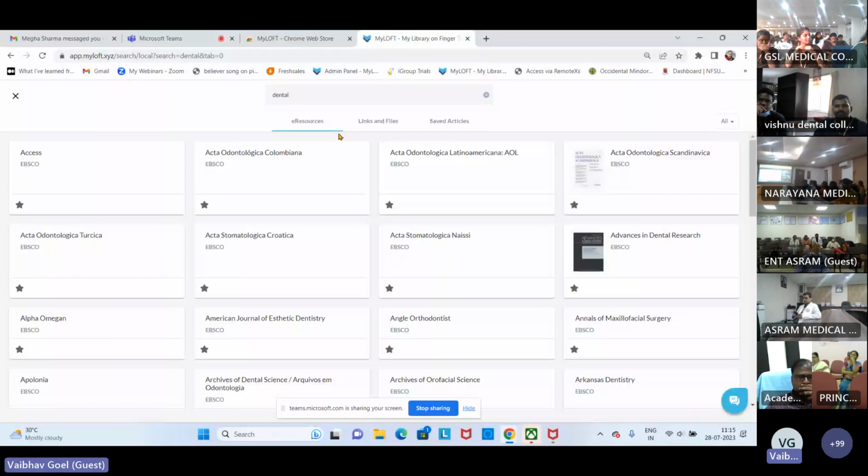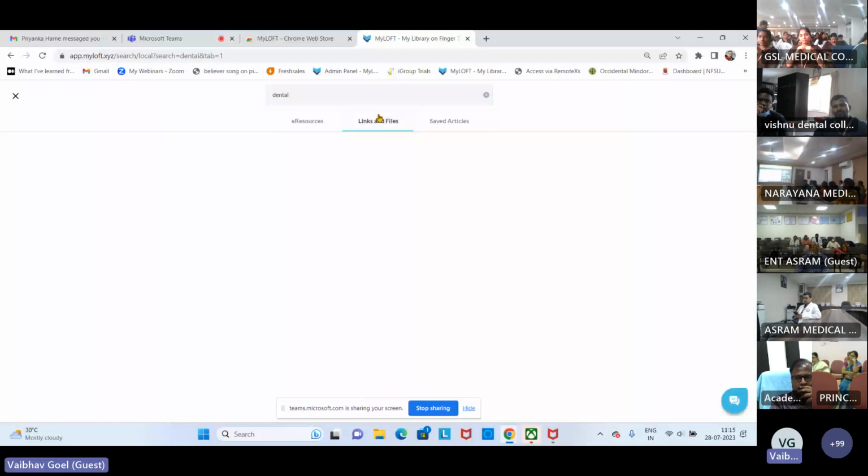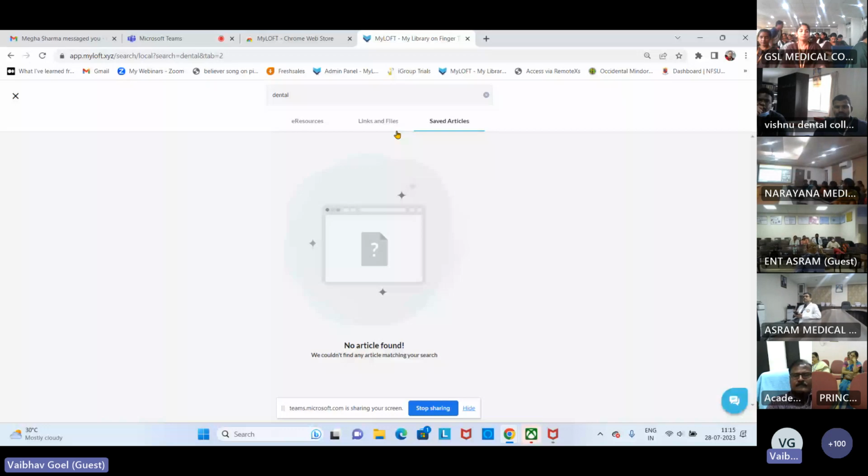Now the system will search among all the content at title level and will provide you the result on a single window. So this is a fine feature which you can use to find out a particular journal, ebook, or a particular database or the articles which you have saved in different folders. The system will fetch all the results on a single page.